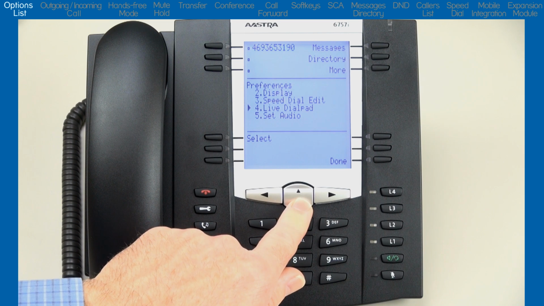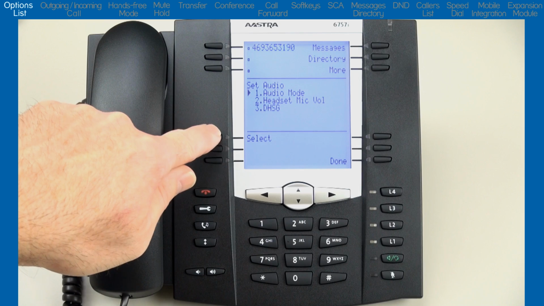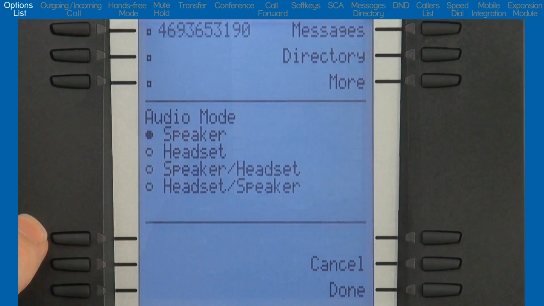Now let's go into the Set Audio menu. I'll go into Audio mode first. This menu allows you to configure how the hands-free button works. There are 4 options. If you select the first option, Speaker, when you press the hands-free button, calls will toggle between the handset and the speakerphone.